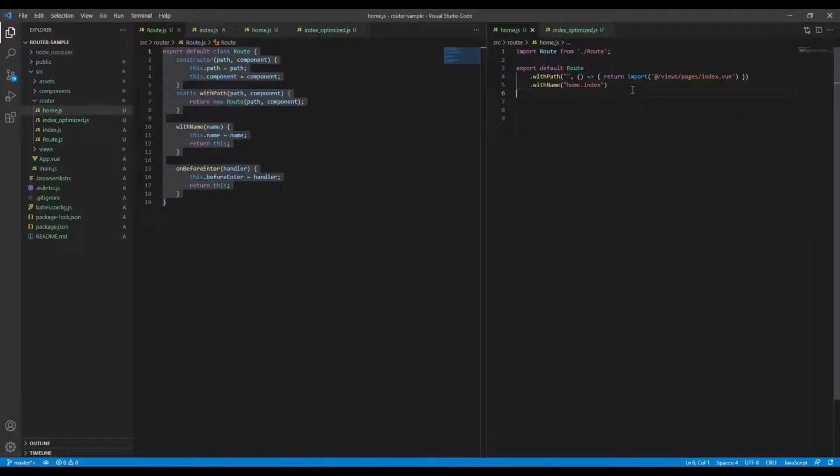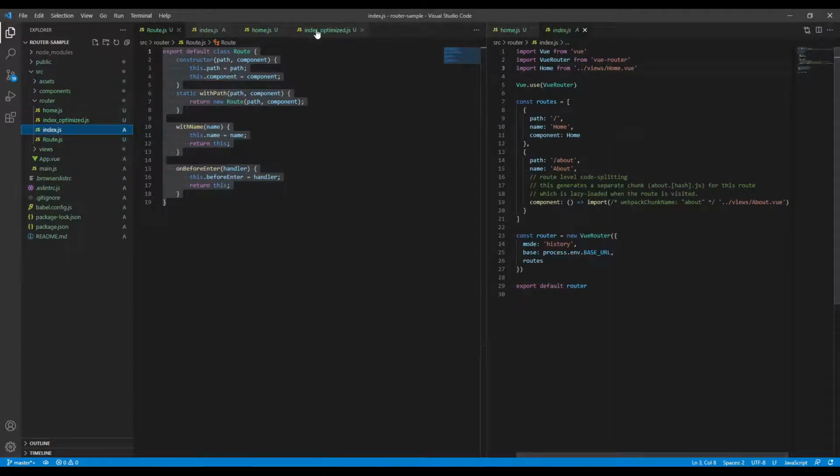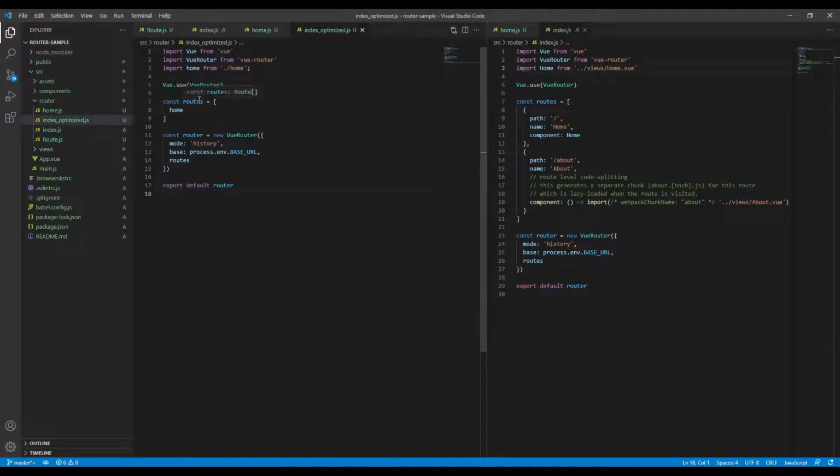But now how does this work? You're exporting this, and you simply need to import it into your index.js. In this case, I have renamed it to index optimized, and you just put it in the array, and then at the end put this array here, or you can just set the array like here, of course. And that's it for the routes. Now let's go to the next one.